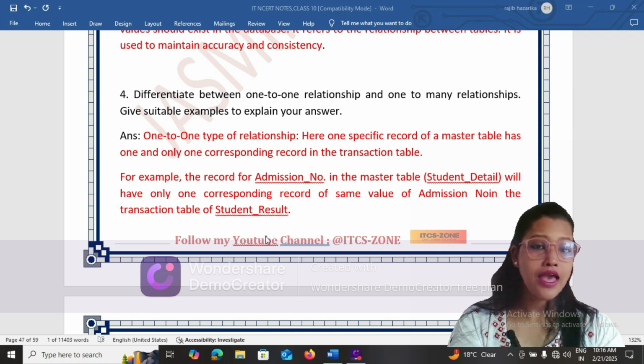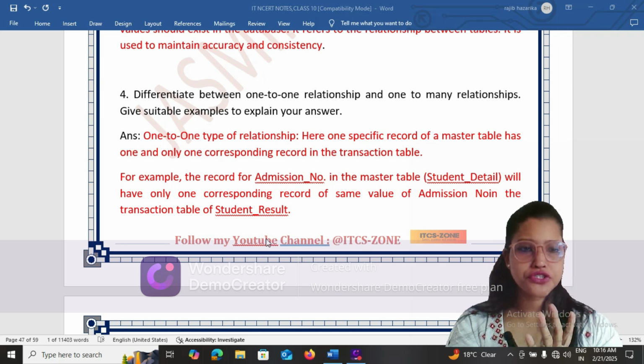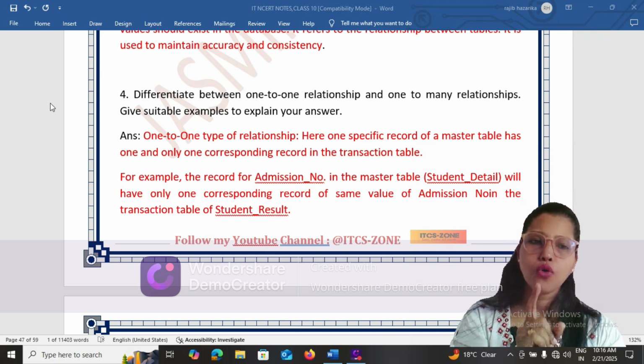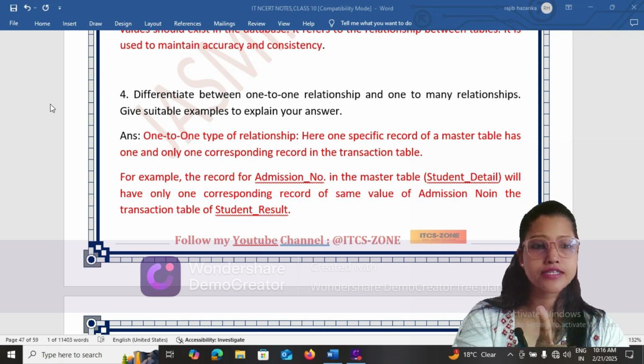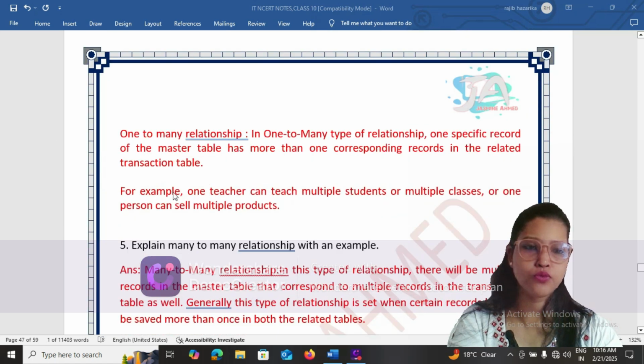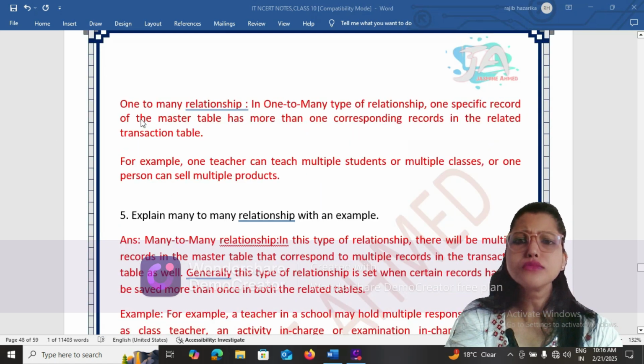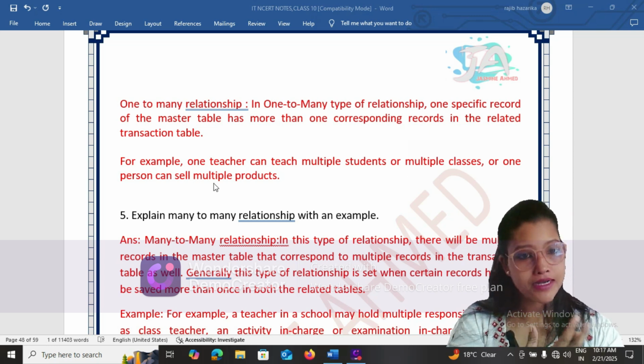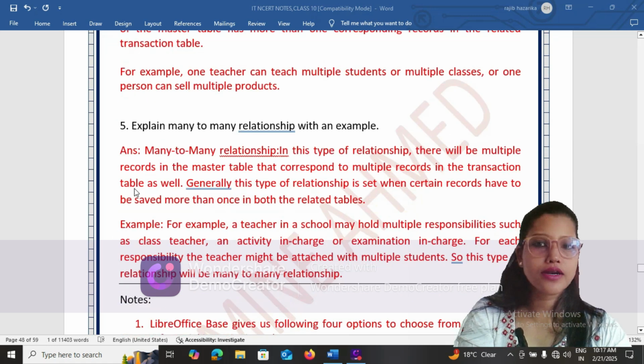For example, I have only one admission number. That admission number will not be given to another student. That is called one to one. The admission number of one particular student is only one, and that is not given to another. That is the definition given here for one-to-one relationship. In one-to-many type of relationship, one specific record of the master table has more than one corresponding record in the related transaction table. Already I have discussed, one teacher can teach multiple students or multiple classes, or one person can sell multiple products. That is called one to many.